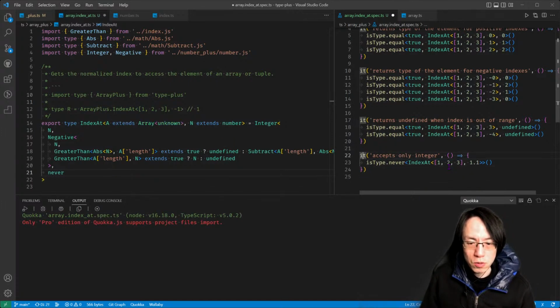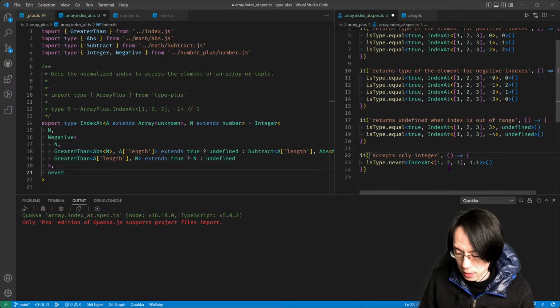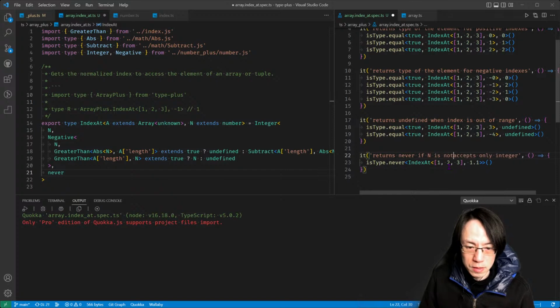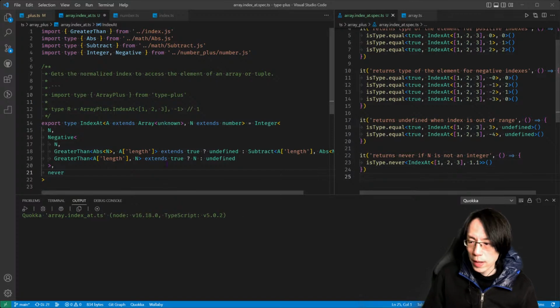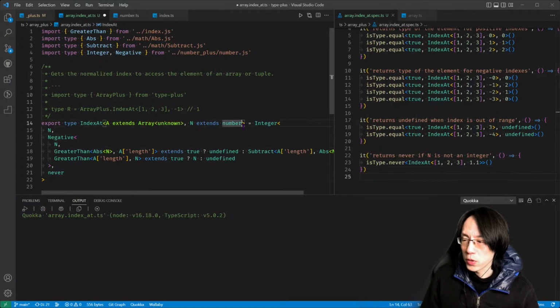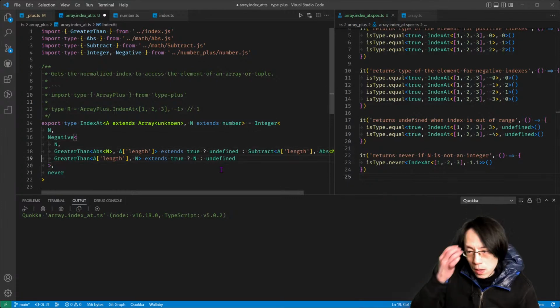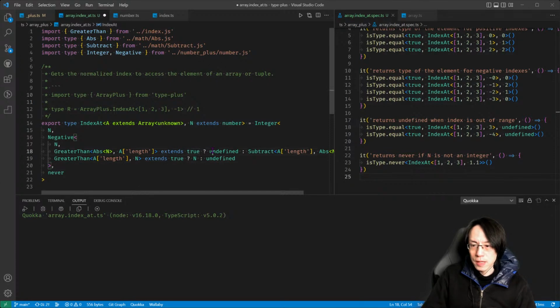Okay, so then I can rename this to say it returns never if n is not an integer. So that's what you can do. Now that looks fine. And here this doesn't look good. Is there a way to flip it to make it a little bit more organized?